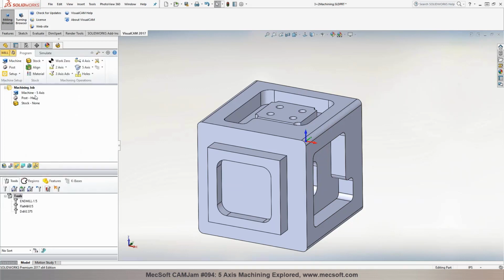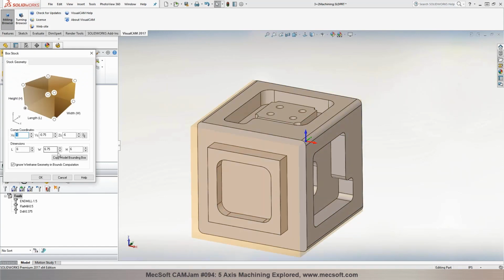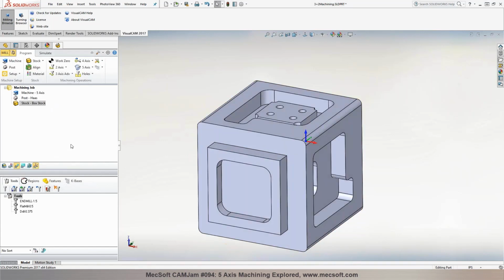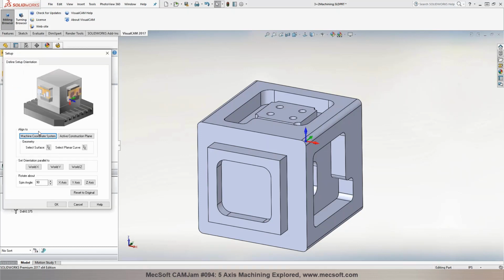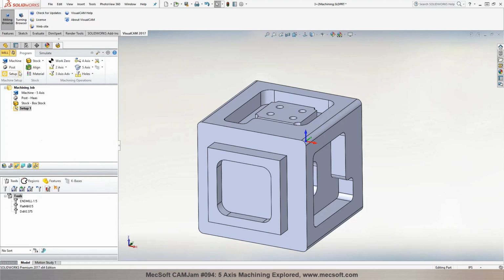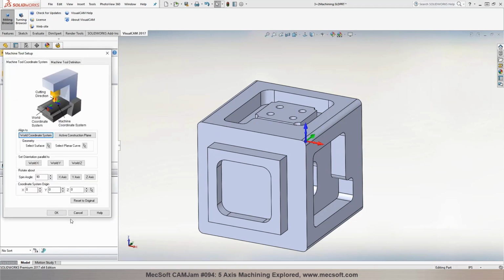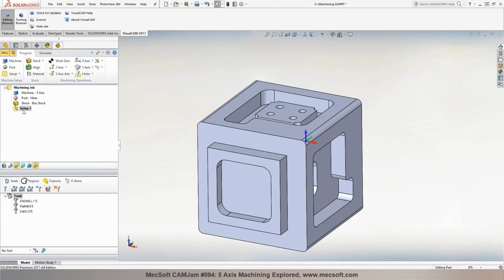All right, so now you define the machine tool. The next step is to create your stock material. So when you pick stock, box stock, this will compute the length, width, and the height, very similar to how you define your stock for 2 and 3-axis operations. Now also, by default, the setup coordinates is automatically oriented to the machine coordinates. So whatever you define in here is inherited automatically by the initial setup coordinates.